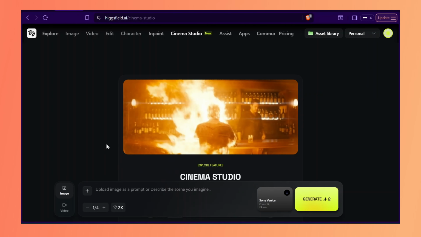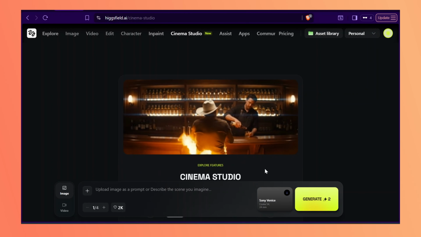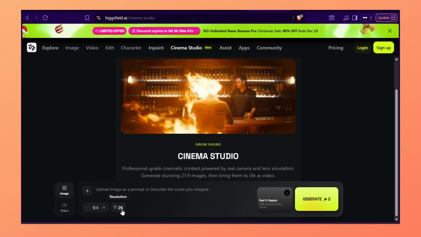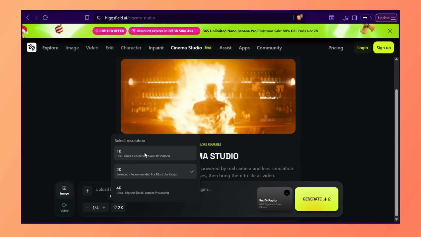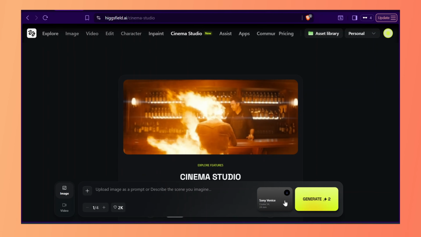As you can see, it's a very simple interface. The first thing you need to do is create an image that will be your cinematic starting frame. Please note that you must create or upload a 21 by 9 image, so don't skip this part. Switch to image mode. Select your image resolution. You have the choice of 1, 2 or 4K image generation.